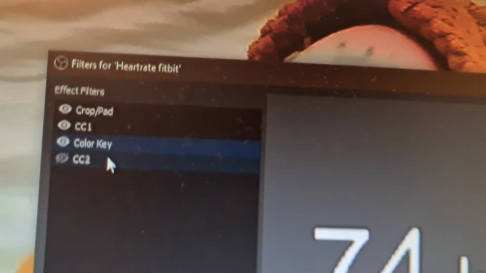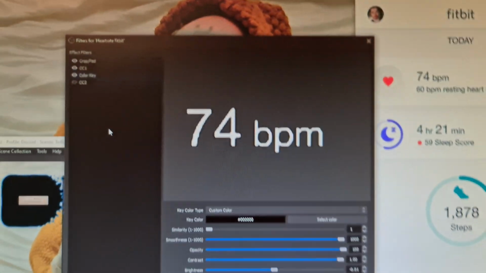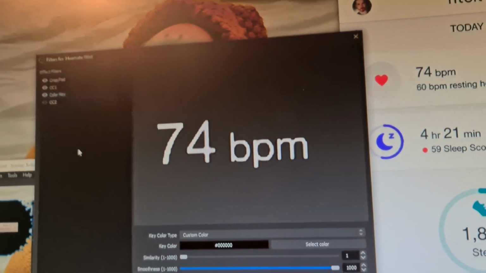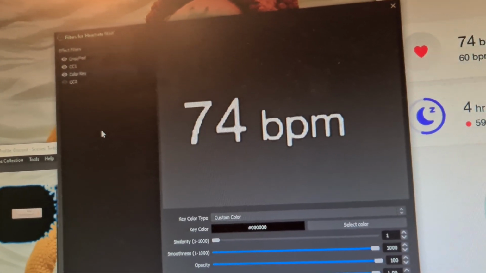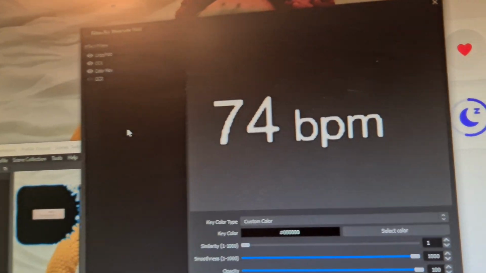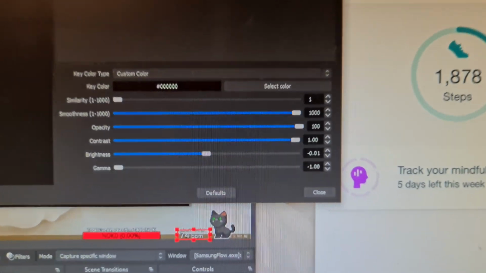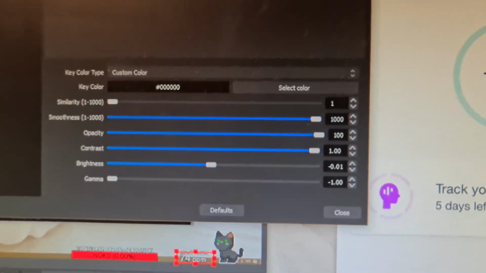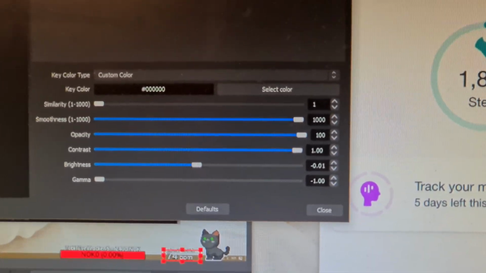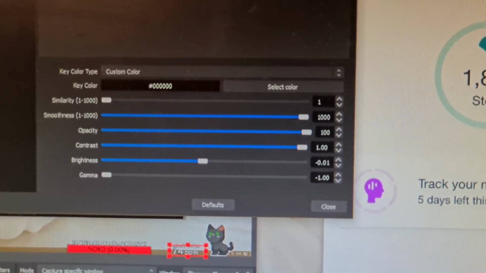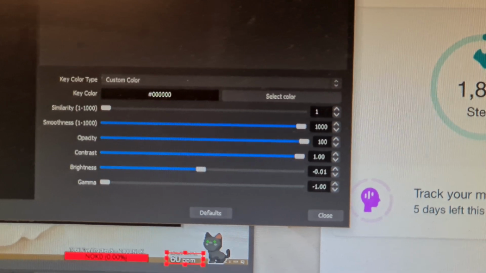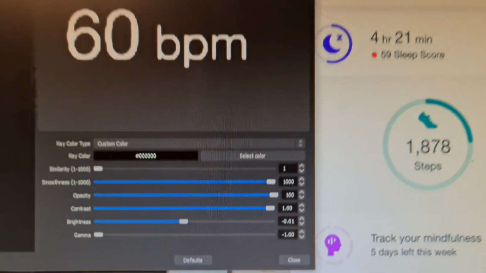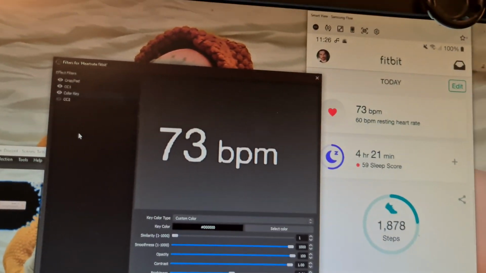And then you add a color key. I've experimented with chroma keys, but I found out that the color key does the job the best. These are those settings. Similarity is 1, smoothness is 1000. Opacity 100, contrast 1, minus 0.1 brightness, and minus 1 on gamma. That gives you the result.